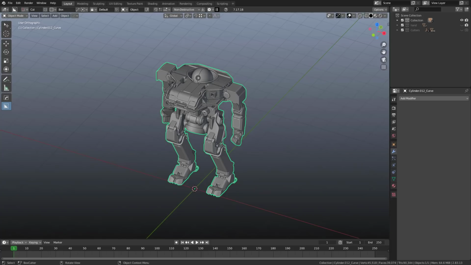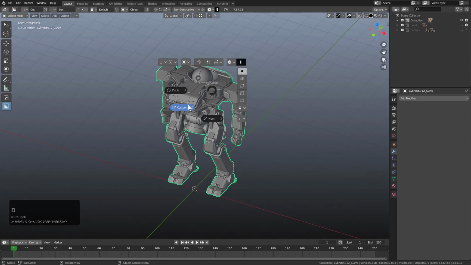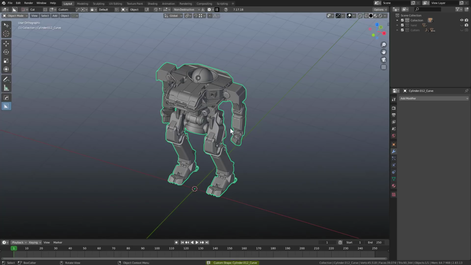So here we are in 2.83 LTS using Boxcutter 717.18. So with our robot here, we'll just press D to jump into our pie menu and switch to custom, and we'll press C in order to make this the custom cutter.